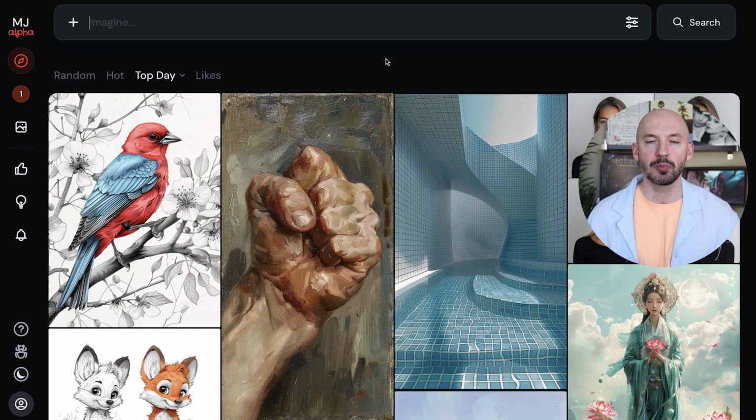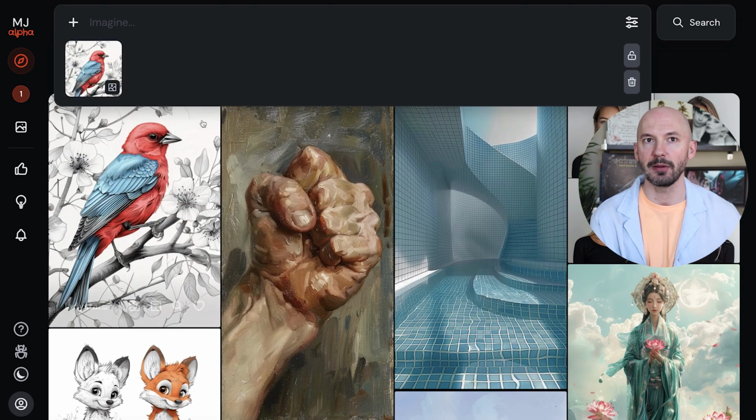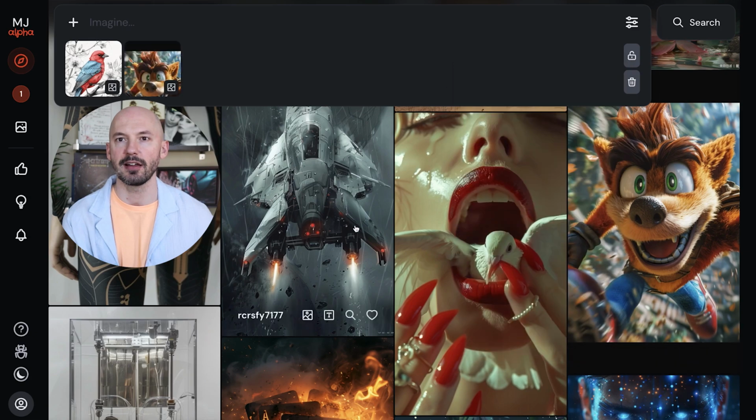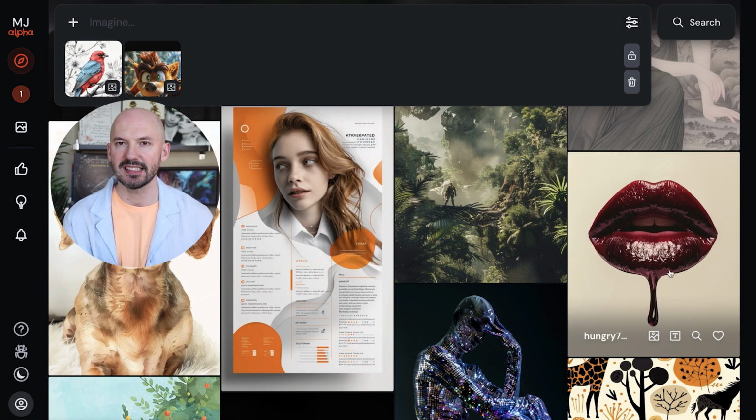Here on the Midjourney Explore page, we're just going to choose 3 random images. Let's go with this bird. We're going to drag it up into the prompt box. Why don't we try Crash Bandicoot here? We'll drag that up. And then let's try this bleeding lip. I think that's a pretty cool picture.